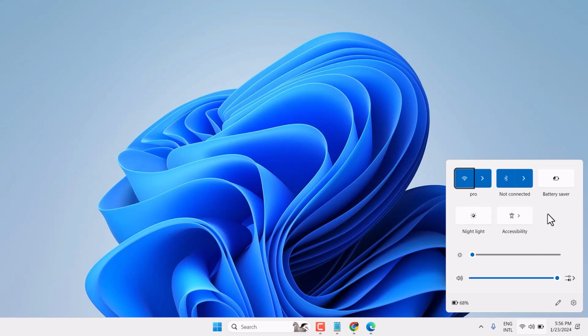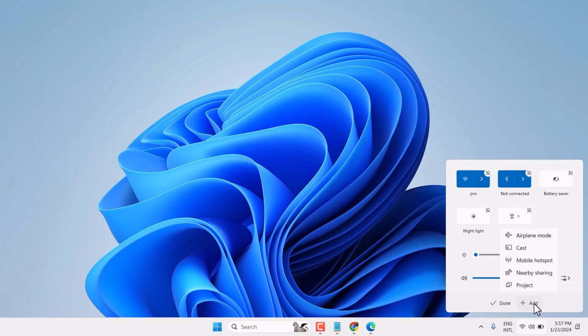So to resolve this problem, right click anywhere, then click on edit quick settings. Also you can access edit quick settings by clicking this pen icon. Now here click on add. Here select airplane mode. Now click on done.